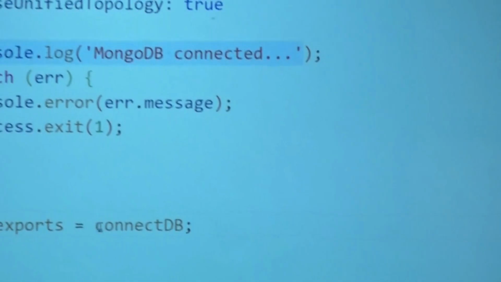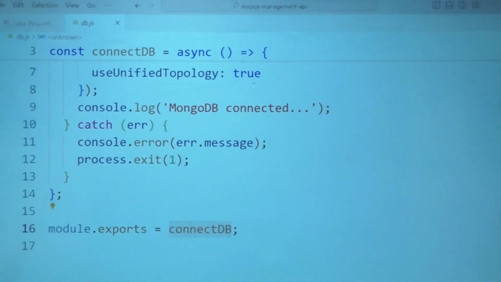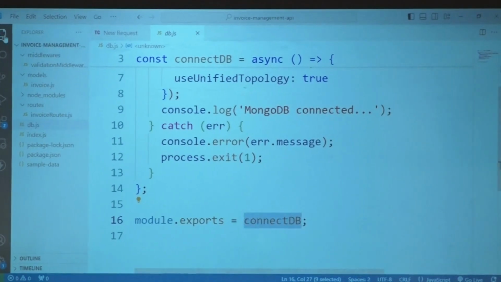And I'm logging this. That's it. Export connectDB, which I'll be importing in my index.js. Everybody, any questions in this?